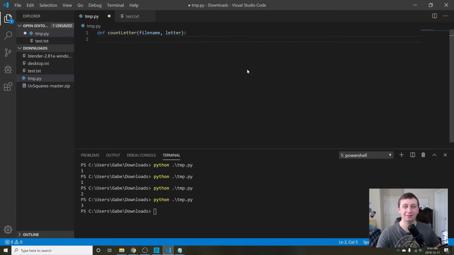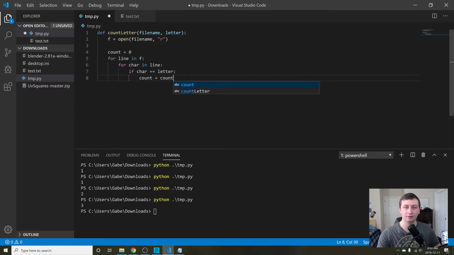Okay. And so the way I would do this is I would say f equals open, file name with r, and then I would say for line in f, for char in line, if char equals letter, then we're going to initialize a variable up here. I'll say count equals 0, and then right here I would say count equals count plus 1, and I would go all the way back to the end of this and then say return count.